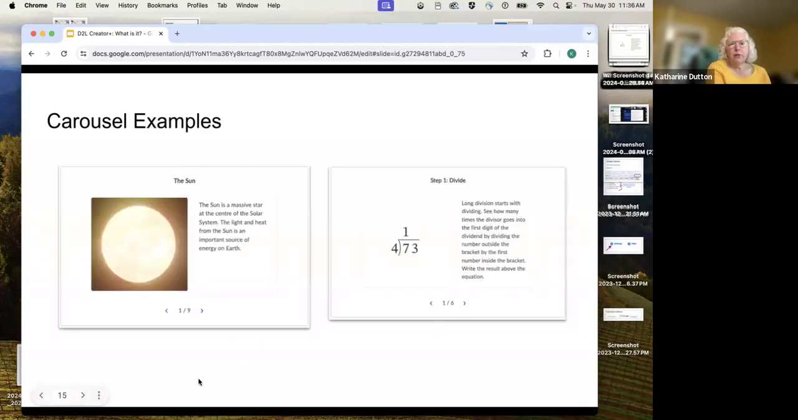So here's a couple examples. This is the solar system, right? You can go back and forth. And then this example is a math problem, right? So you're going to take the students through the steps one by one on how to do this problem.